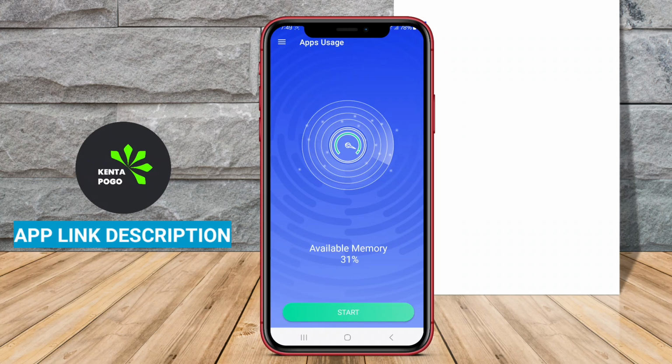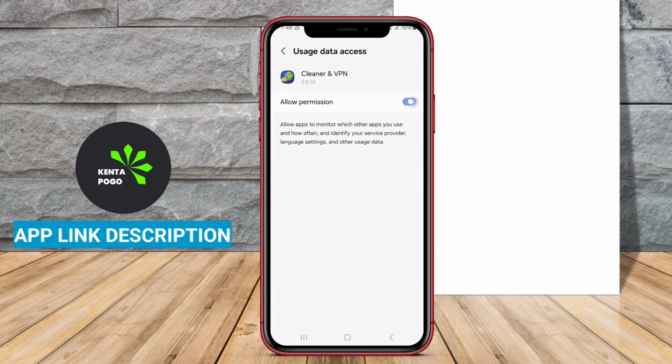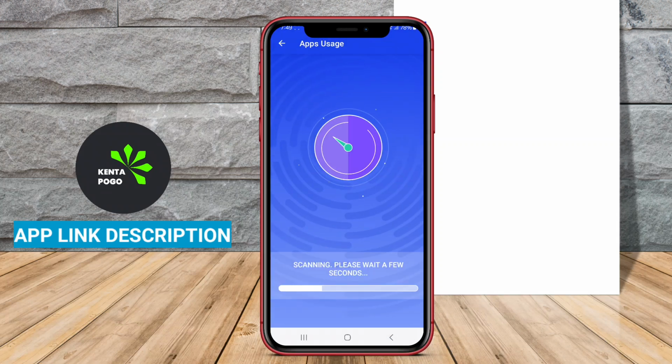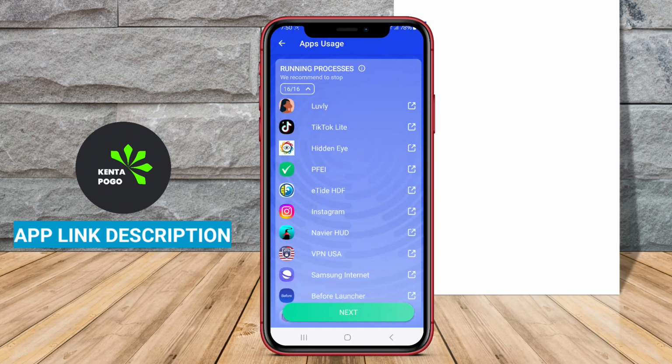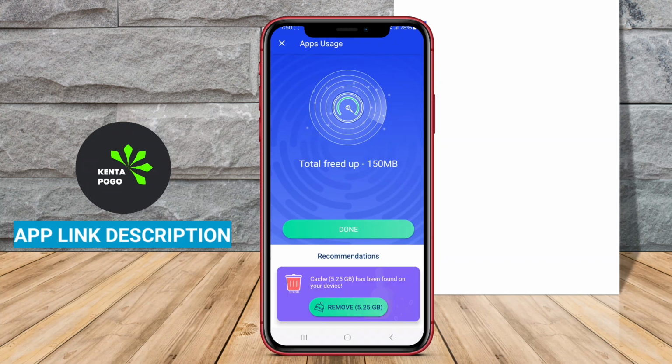Clean Phone VPN is a comprehensive Android application designed to optimize device performance while providing privacy and security features through a virtual private network, VPN. This app serves a dual purpose, enhancing the efficiency of the user's phone and safeguarding online activities.